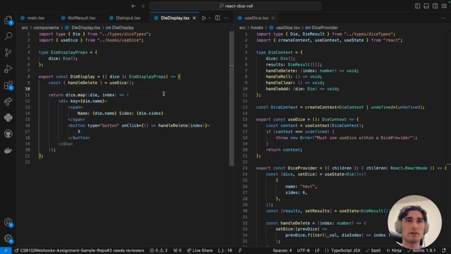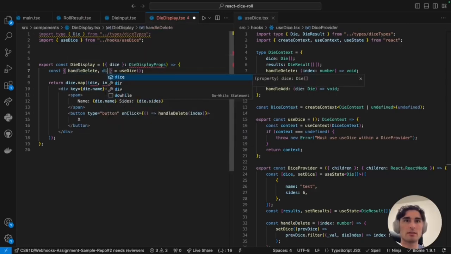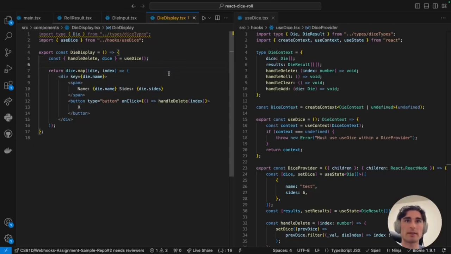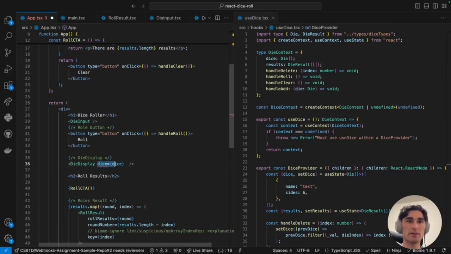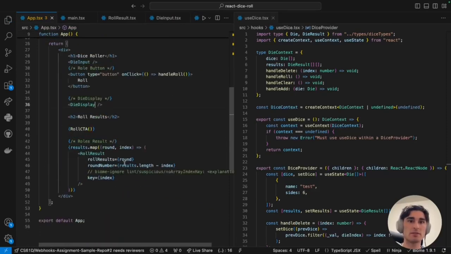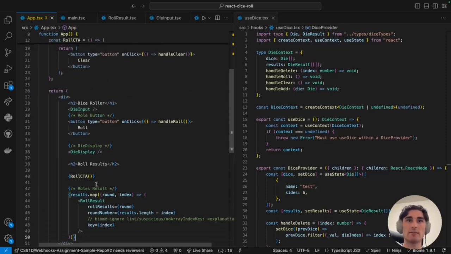Beautiful. We don't even need the dice here because we can just get the dice from context and completely eliminate that prop. So circling back, the only thing that needs any props is just our roll result display, and that's because we need to pass in what specific result we're displaying. However, you can imagine that if we had a component that rendered all the results instead of one that just rendered an individual round, then we wouldn't have to pass in the results array. We could instead just take it from context.